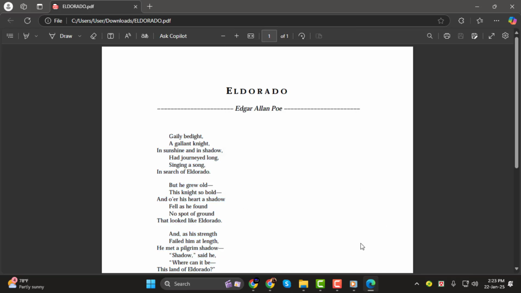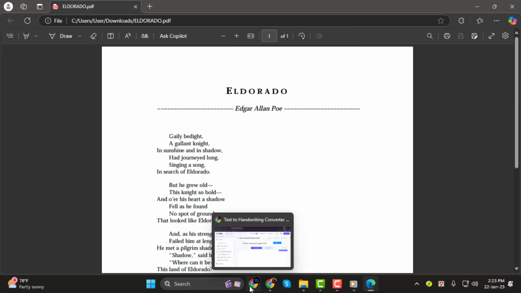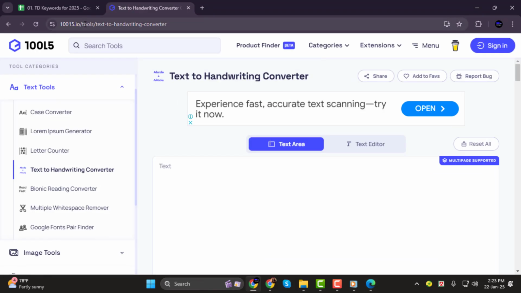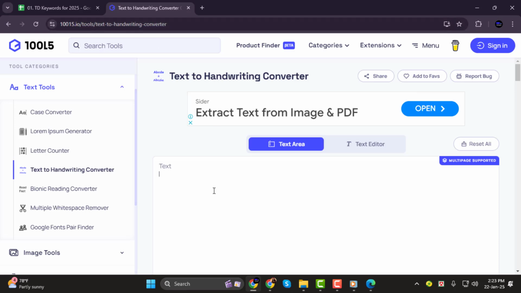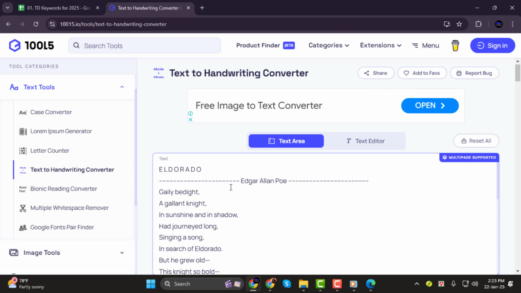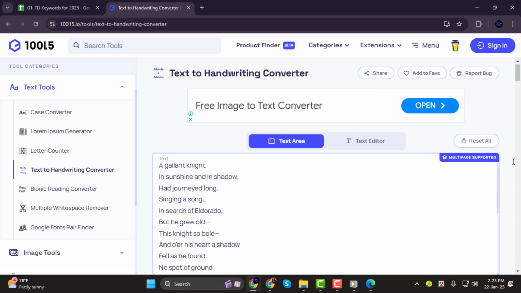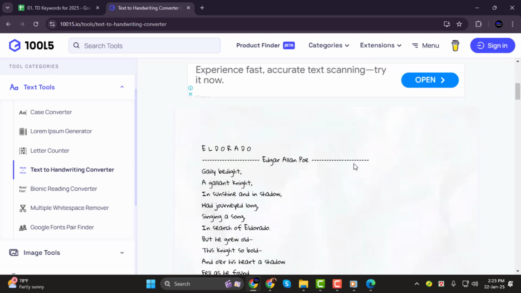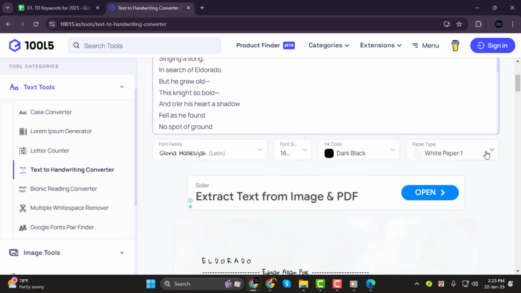Step 3. Now, open your browser and navigate to 1015.io/tools/text-to-handwriting-converter. In the text area on the website, paste the copied text by pressing Ctrl-V. You'll see a preview of the generated handwritten text. Customize the font style, text size, and color to your liking.